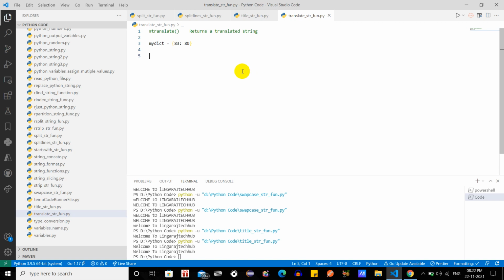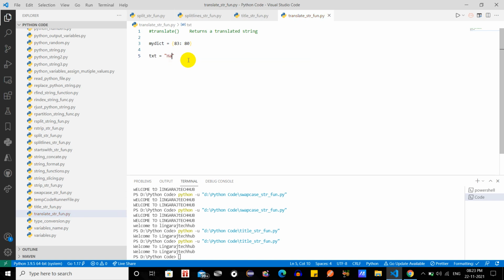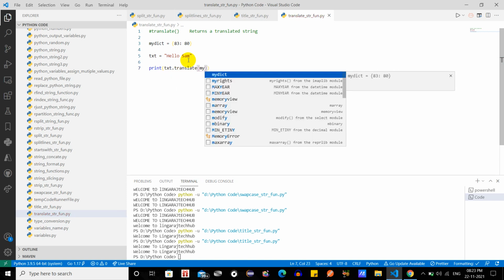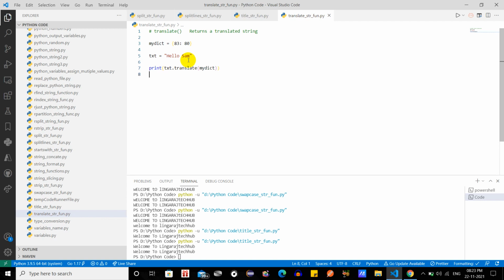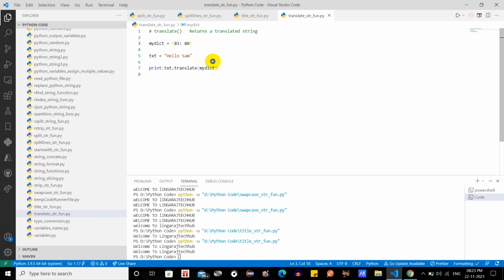So first of all, my dict is 83 colon 80, then type here x equal to, there is a text. Suppose this text is equal to "hello Sam". Fine. When you print text dot translate and my dictionary, here s will be 83 and it will be converted to 80, which is the ASCII value of p.